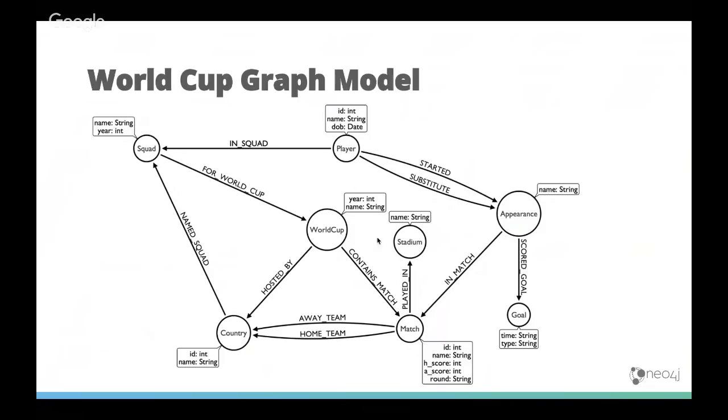If we come down to the middle of it, the World Cup can contain matches. Each match would have a connection to the World Cup that it was played in, and then there would be a stadium that had the match. A player can make an appearance in a match. This appearance is a bit of a bare node at the moment. It just literally sits there, and we connect goals to it.